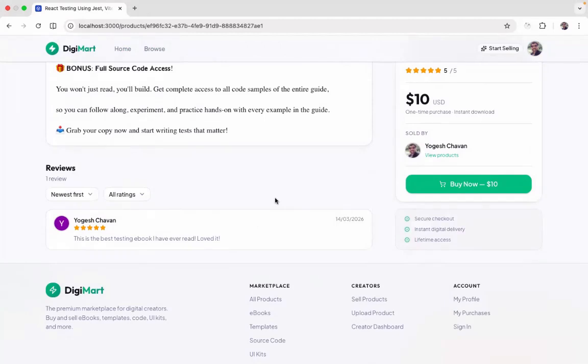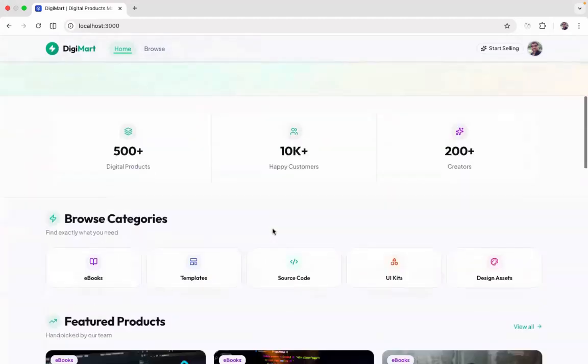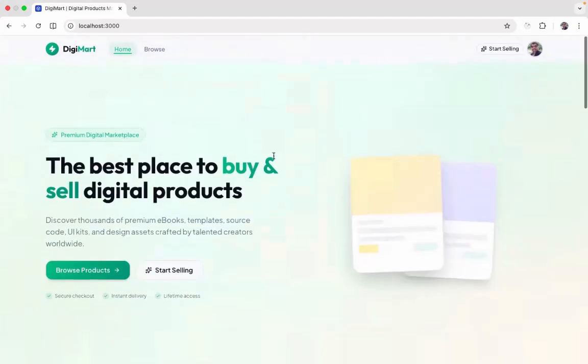So only those users who have purchased the product will be able to write a review, and they can always sort it by rating as well as oldest first, highest rated. All these sorting options can be used. So that's the demo of this digital product marketplace, which is built using Next.js and Tailwind CSS with SEO functionality. You can buy products, sell products, and have a list of all the products in different categories. So that's it for this video.